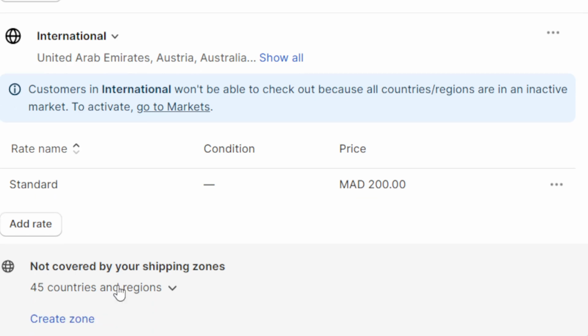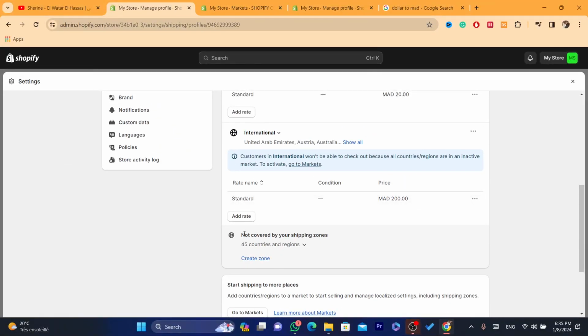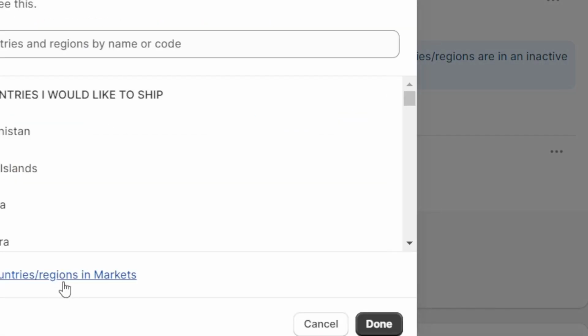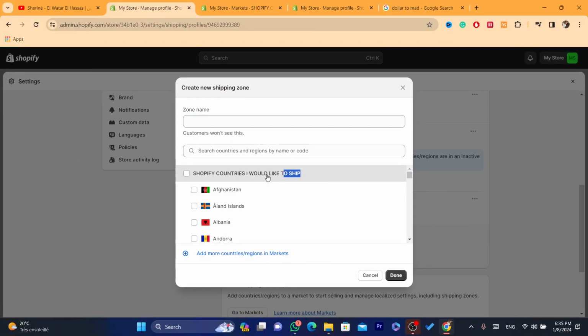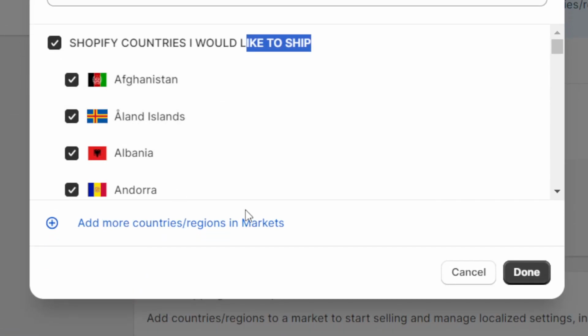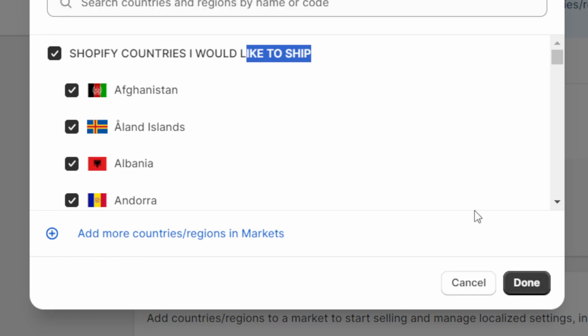Now what you guys need to do, you want to scroll down, and here you will find all the countries that you have selected in the market, and then click on create zone. And that's why I told you guys to remember the name, which is the Shopify countries I would like to ship to. You want to select that, and it will select all the countries that you have selected in the market, and you want to click on done.